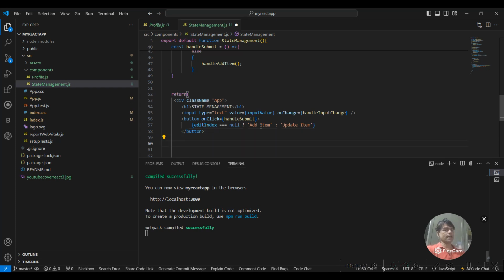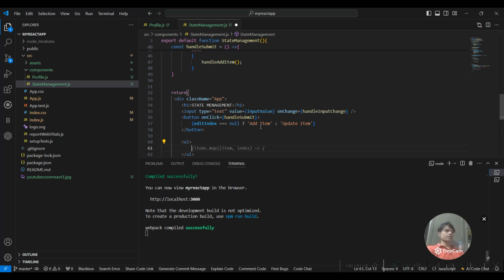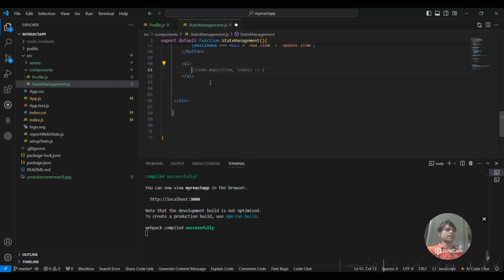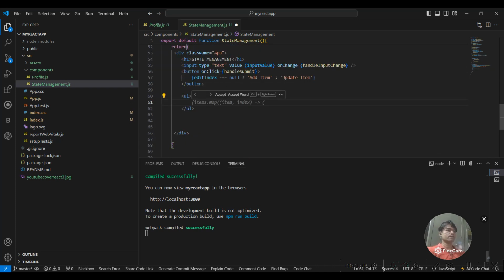Now the actual array has to be printed. That array has to be printed inside your UL. So we define a UL tag over here, and inside the UL the array is the items array. Now again we will be using the map function. The map function is part of advanced JavaScript, and for that we define a curly bracket, and in that curly bracket we say items.map. Items.map will map the item inside it. The first parameter is the item, second is the index.